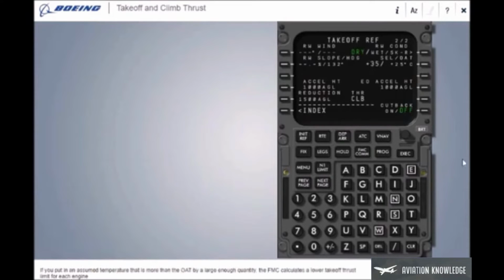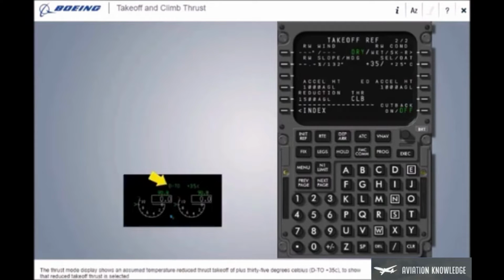If you put in an assumed temperature that is more than the outside air temperature by a large enough quantity, the FMC calculates a lower takeoff thrust limit for each engine. The FMC commands a reduced takeoff thrust to the autothrottle. The thrust mode display shows an assumed temperature reduced thrust takeoff of plus 35 degrees Celsius to show that reduced takeoff thrust is selected. The reference N1 bugs move to the new takeoff values for the assumed temperature derate.